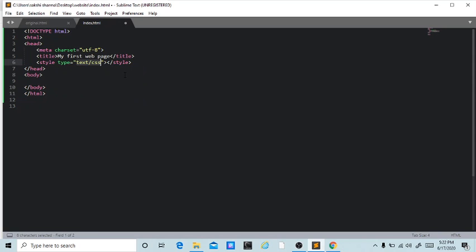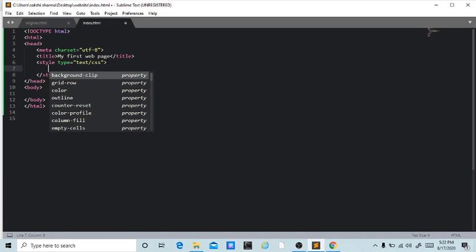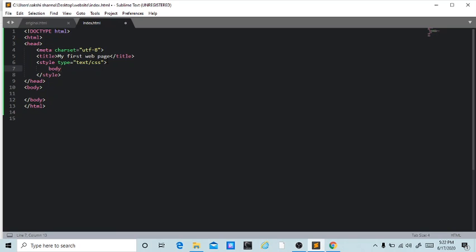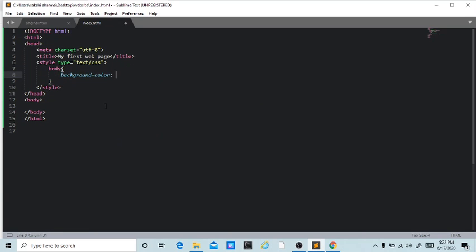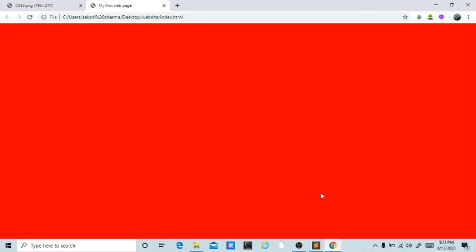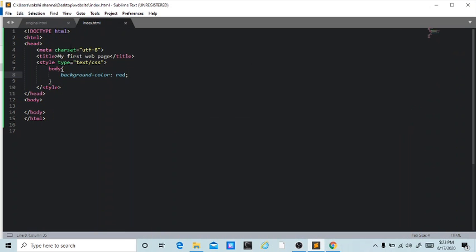First of all, we're going to add style tag, and we'll write body, then curly braces, background color, let's say red, now let's hit save and refresh. You can see the background color is red now. So this is internal CSS.